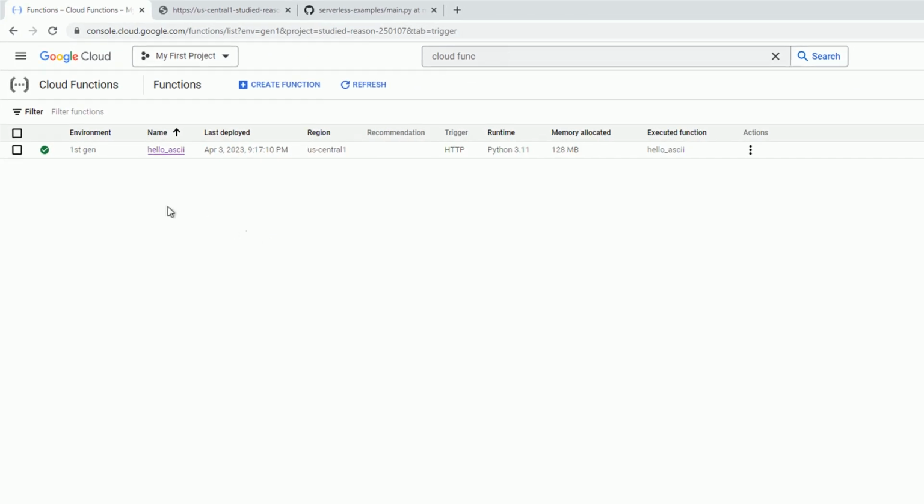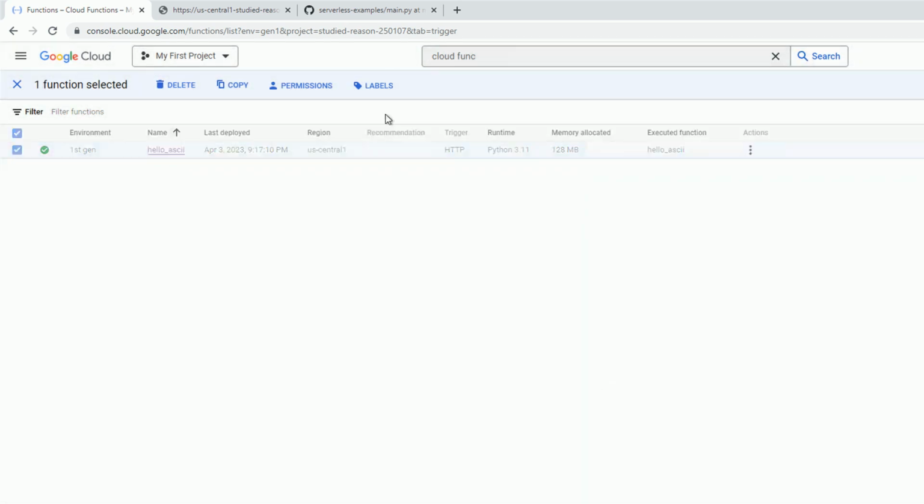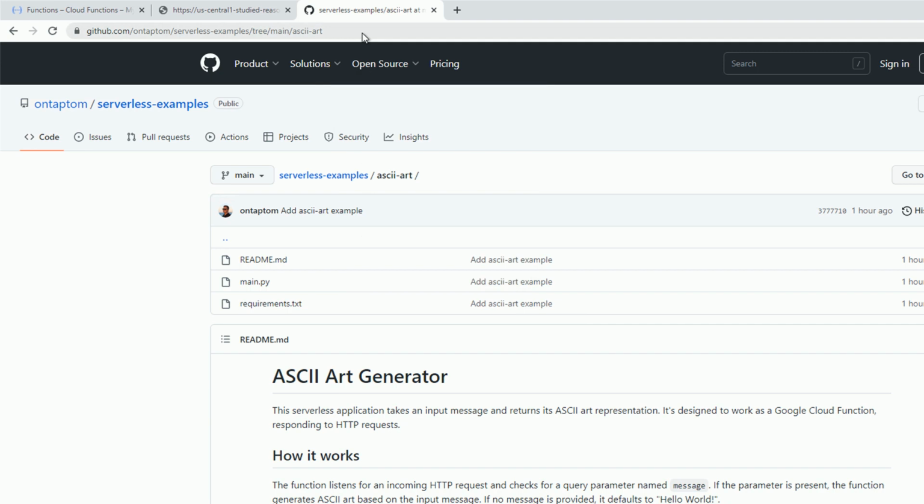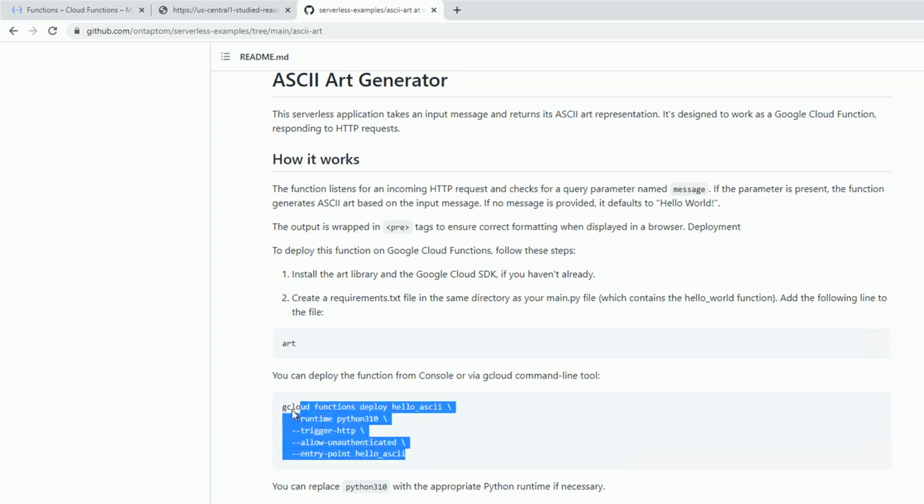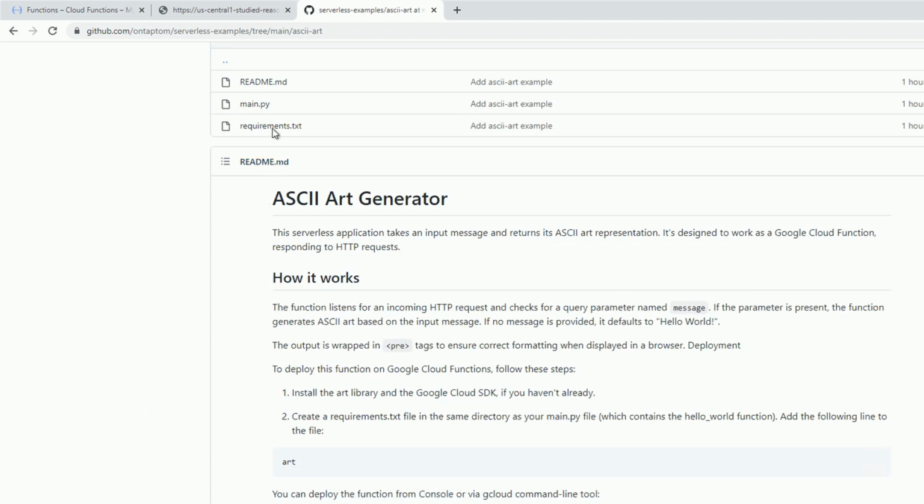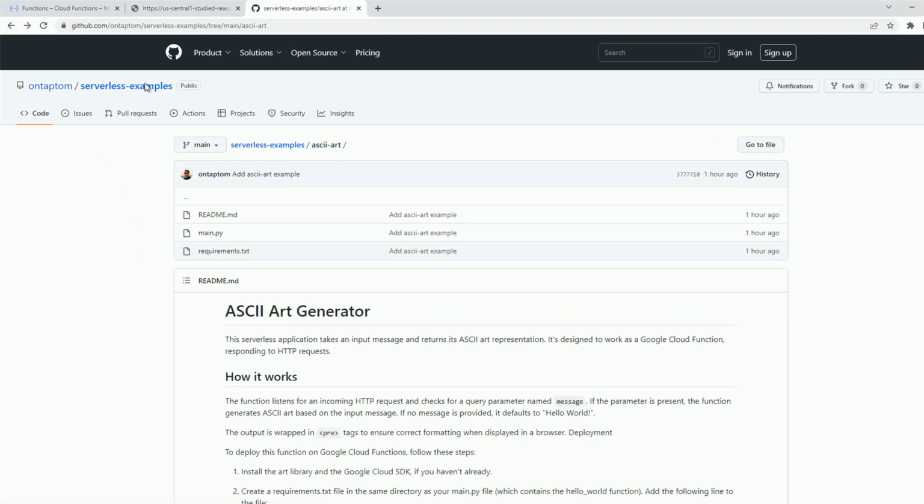Let me also quickly show you how you can delete such a function if you don't need it anymore. It's very simple. Under actions, there is the option delete, or once you select it, you should see the option also at the top. And if you navigate back to my GitHub repository, you are going to find a detailed description of how the function could be deployed, for example, from the command line interface as well. Link, of course, in the description of this video. In the GitHub repository in requirements, you can see that I specifically selected a version for the art library. That's the best practice.